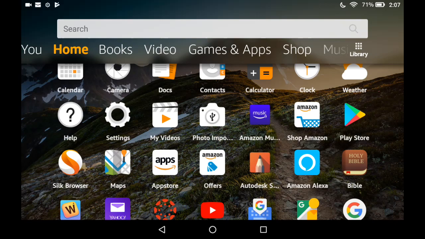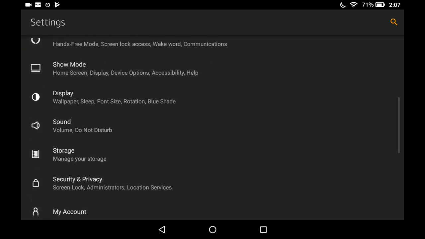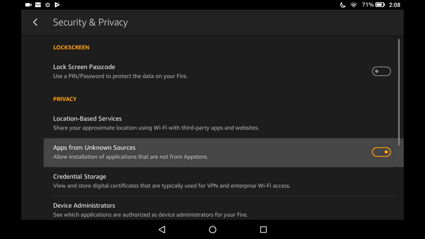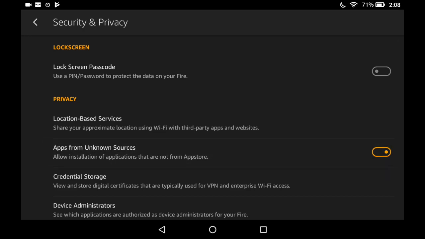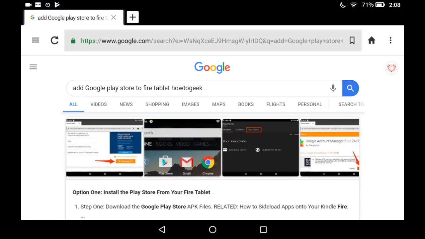To install the Google Play Store app, first go in the settings, go down and open security and privacy, and make sure under privacy the option that says apps from unknown sources, this one right here, make sure it's slid on, that it's on.